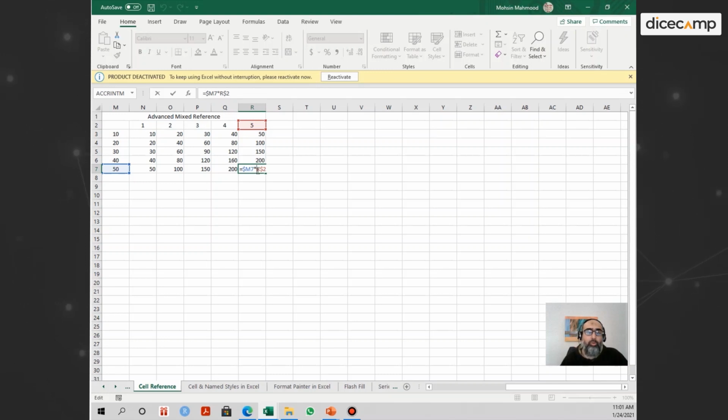So this is how you set up an advanced mixed reference, where you have a combination of absolute and relative reference working at the same time in order to create grids of data. It's a very useful tool, and you can always change the dynamics of this grid by changing the formula, pressing F4 and changing which component you want to change, and this can give you different results.